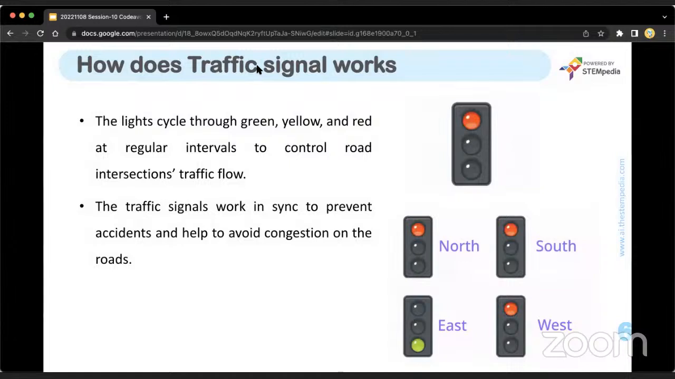So how does a traffic signal exactly work? That was what traffic signals are, but now we are looking at how they work. You have seen that traffic signals work in a cycle. The reason is that if they didn't work in a cycle, we would be prone to get into an accident.